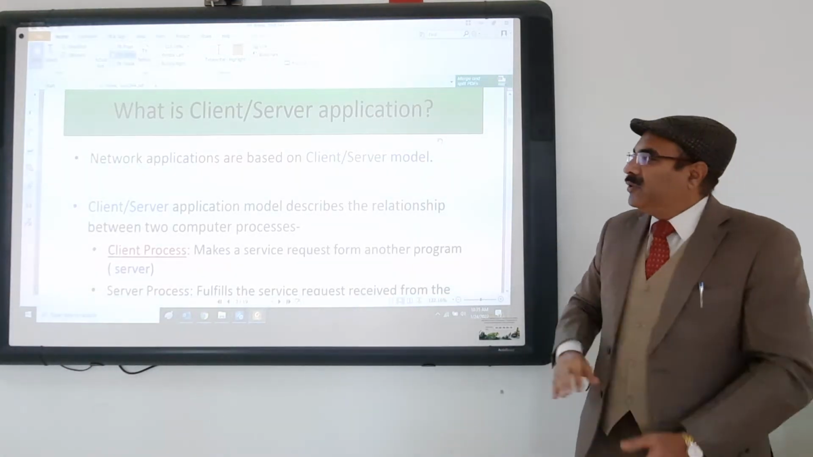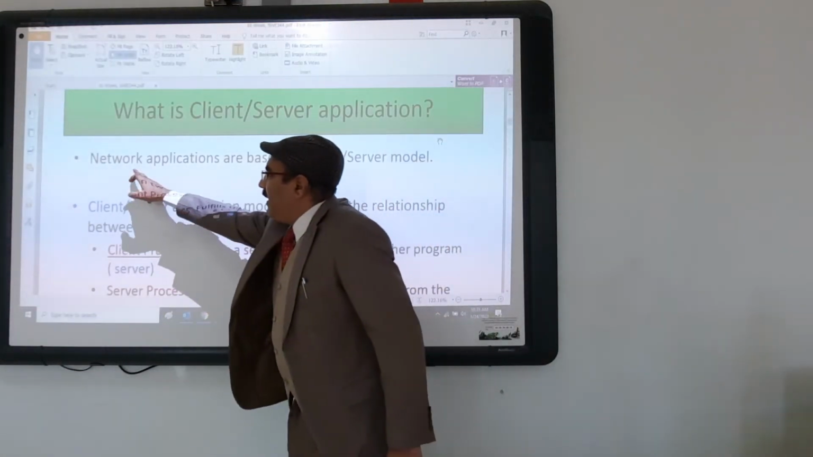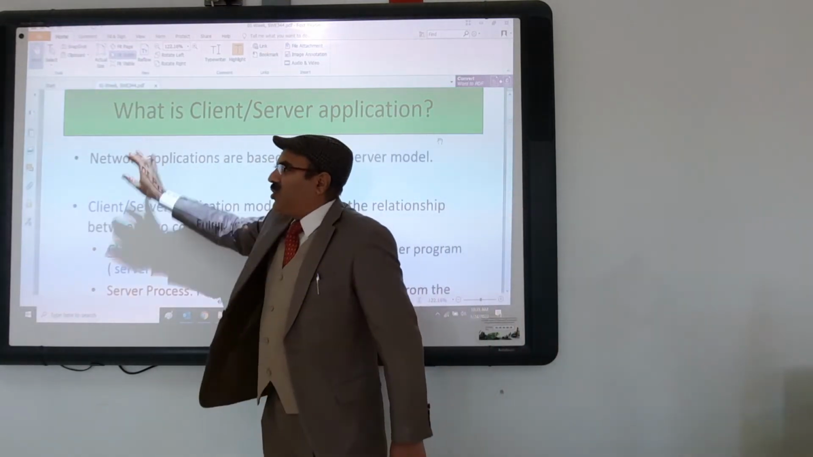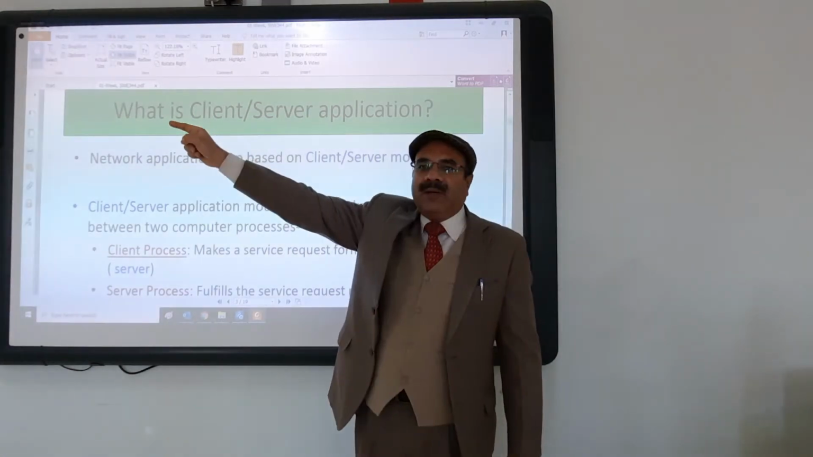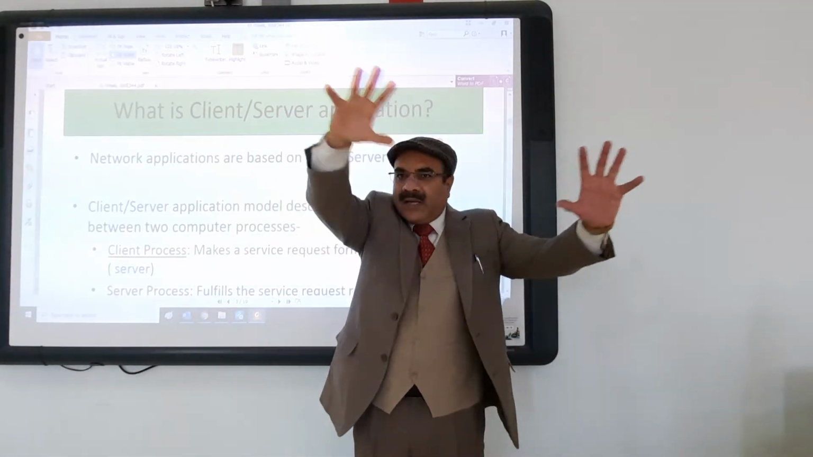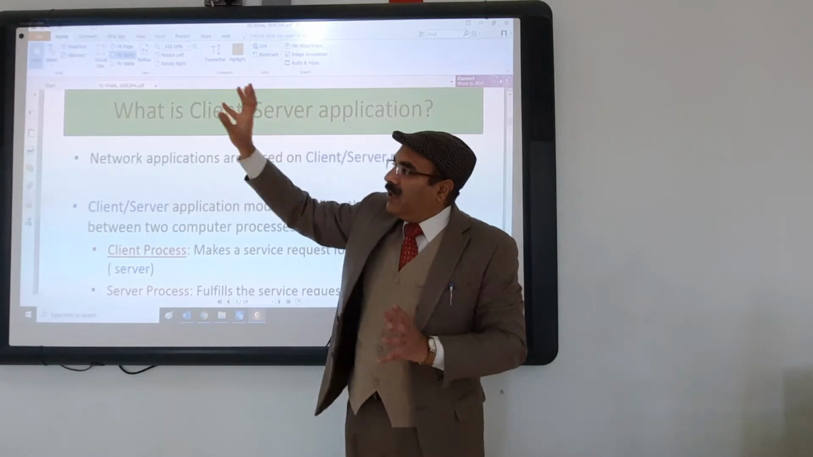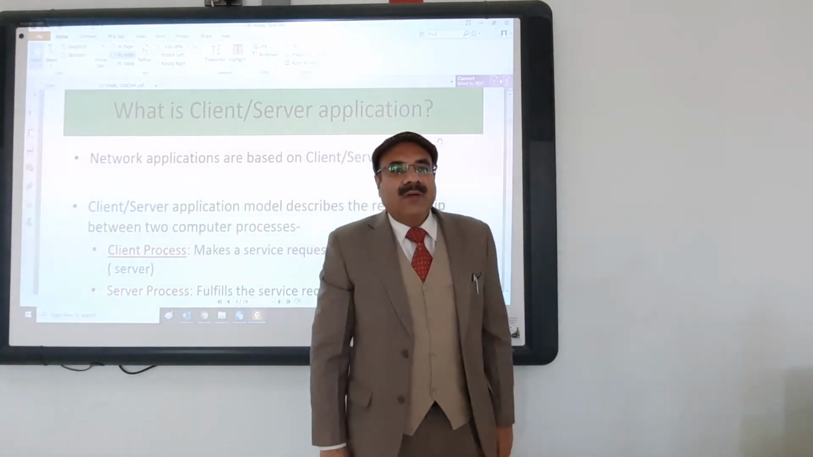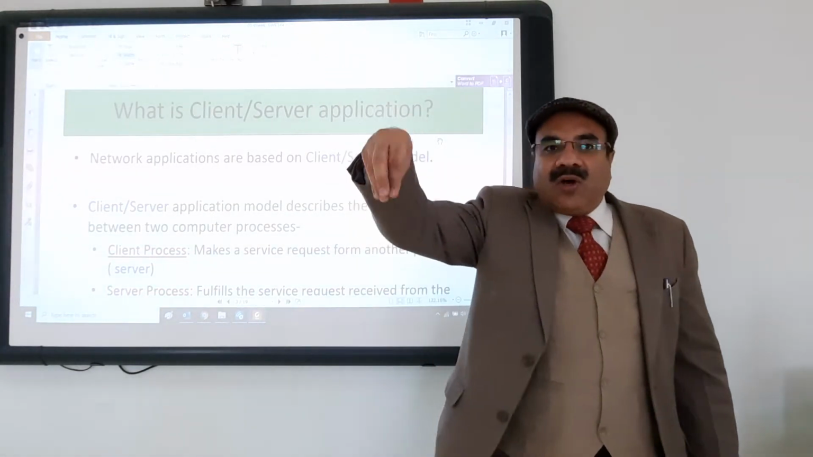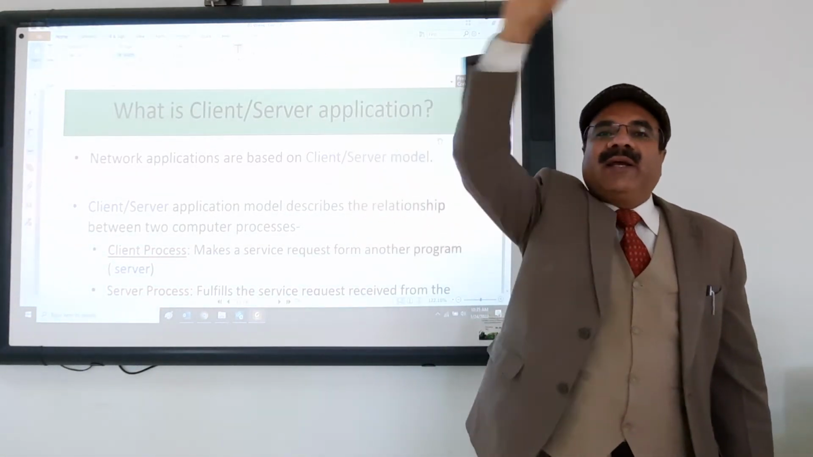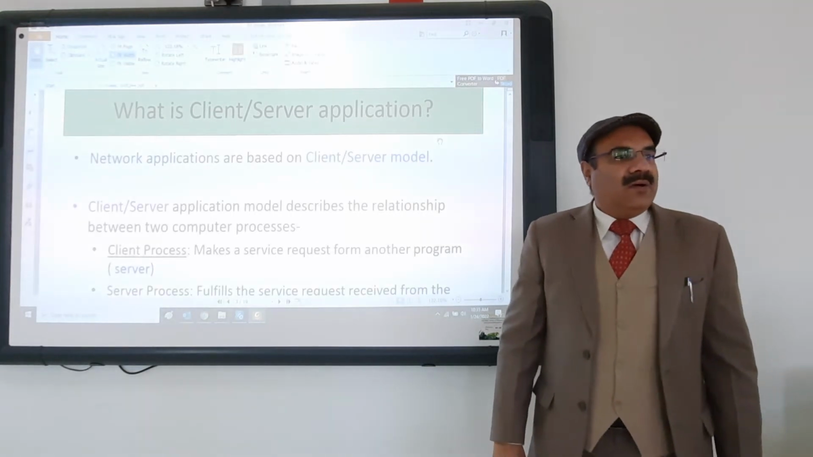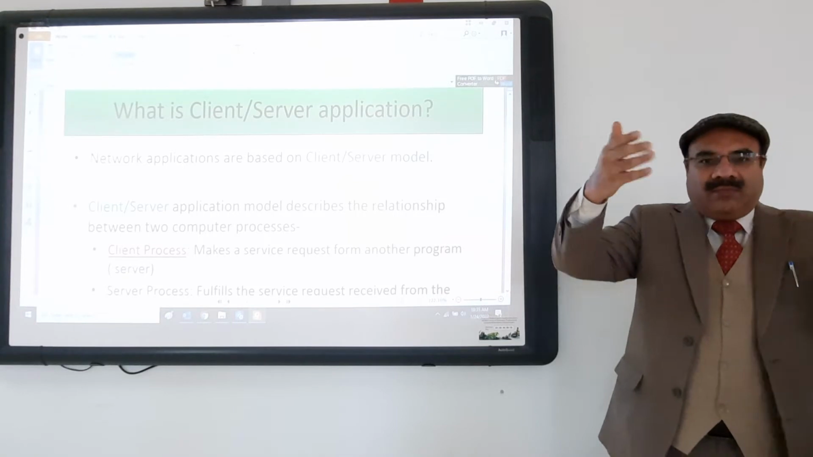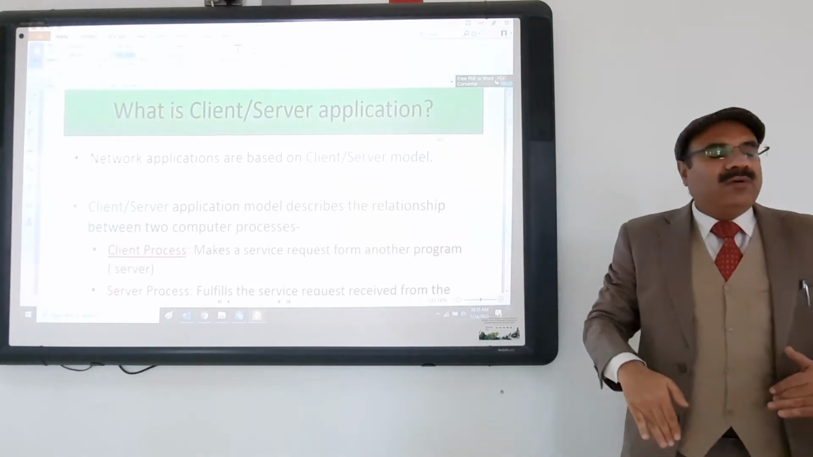Understand? So here, network applications are based on the client server model. Network application, you see this is a hub. That hub connects all devices here, and from here it connects to the main college server, and after that it connects with STC for sending data from the university to the outside world, the internet, and from the internet to inside.